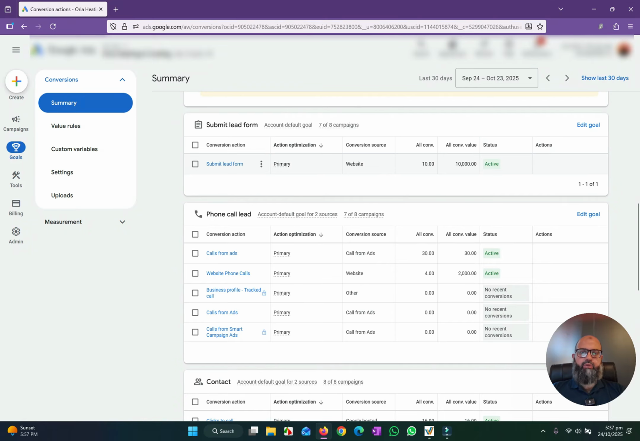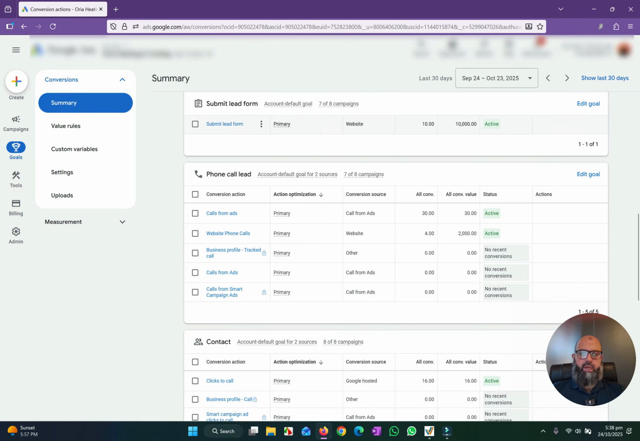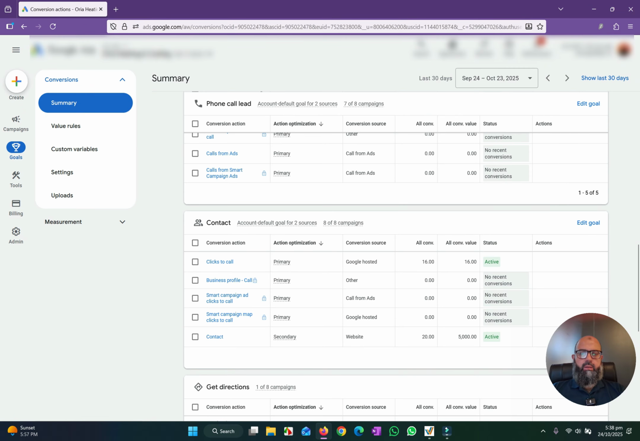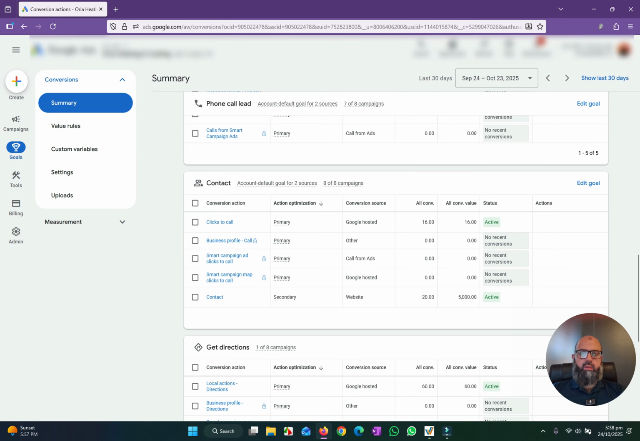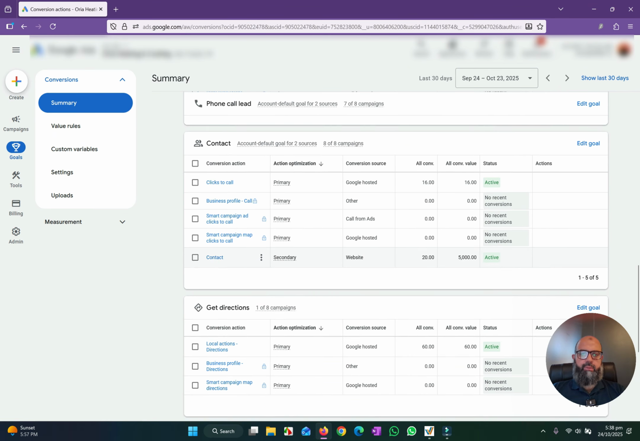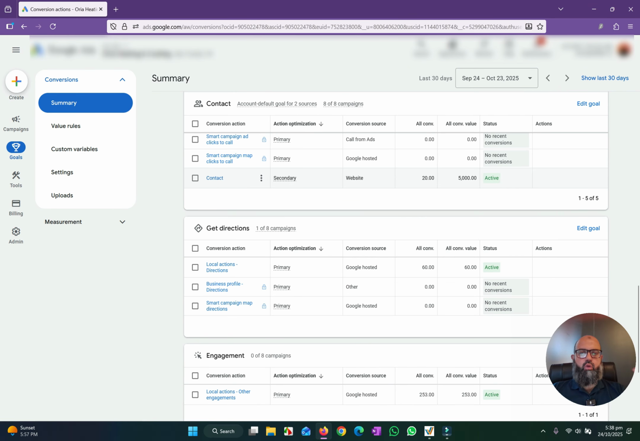So the submit lead form, this action is primary, this is fine. In phone call lead, only calls from ads and website phone calls should be marked as primary. All other should be marked as secondary. Then for contact, clicks to call should be marked as primary. All others should be marked as secondary, so that the Google is hyper focused on optimizing for the primary actions.